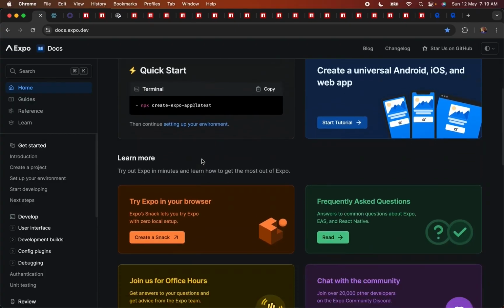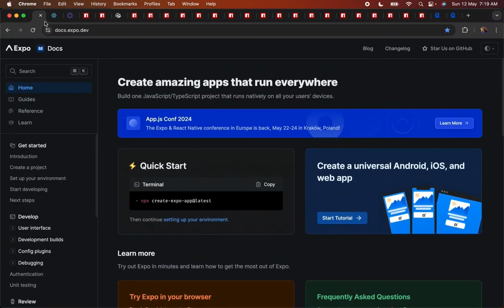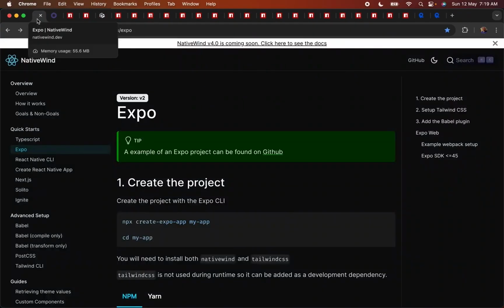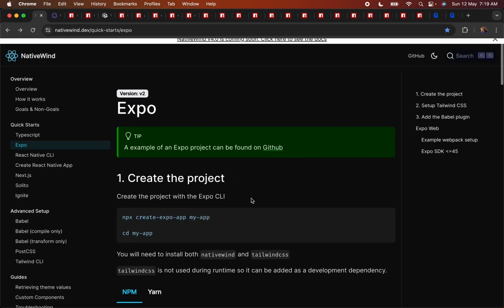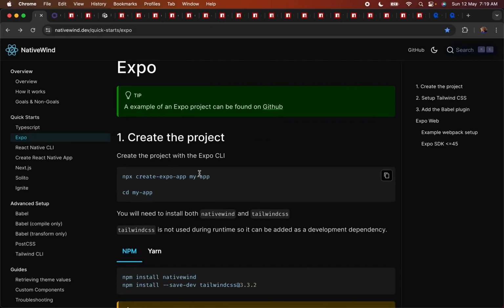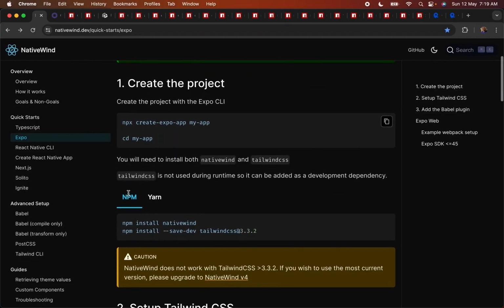I've installed Expo, and I can close that right away. So the next one I'll be installing is NativeWind, which is basically the package that lets us use Tailwind CSS as a styling in our React Native app. And the first stage is installing Expo app. I've done that, and I've cd'd into my app as well. So the instruction says I need to install both NativeWind and Tailwind CSS.